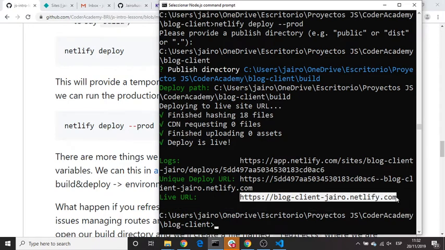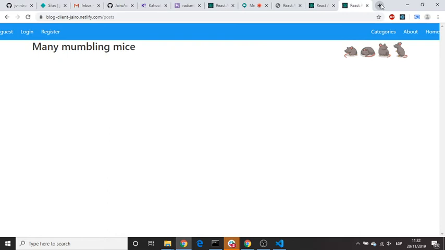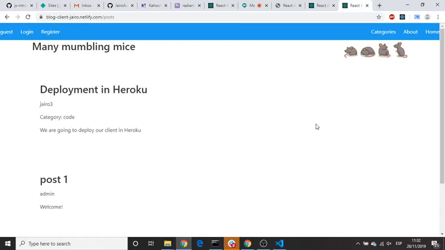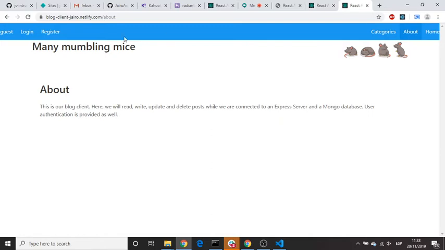And check that everything is working fine. So you copy that live URL. Copy it in the URL and paste it in the browser because it's your URL. And you want to see your blog client, right? We can check if everything is working fine. I click one post and I see the post and the comments. I don't have comments, but I can see the comments component. I click in about and I can see the about component.